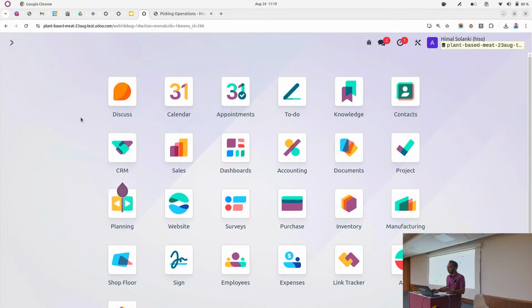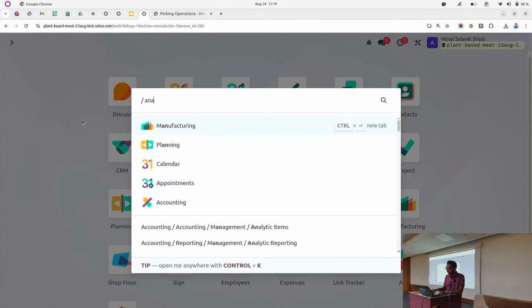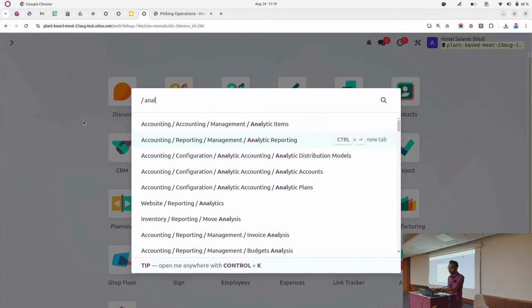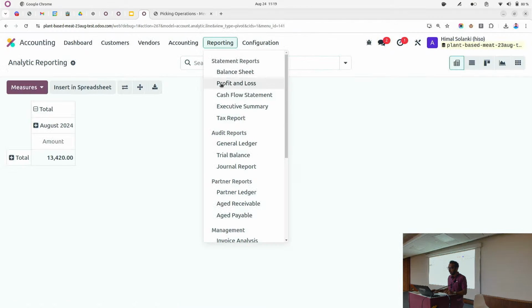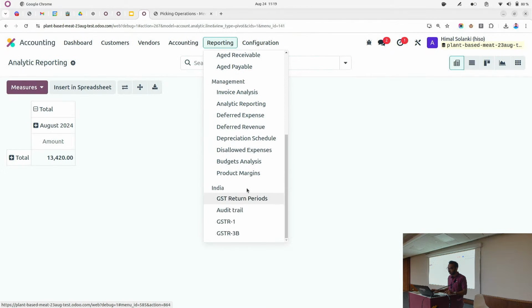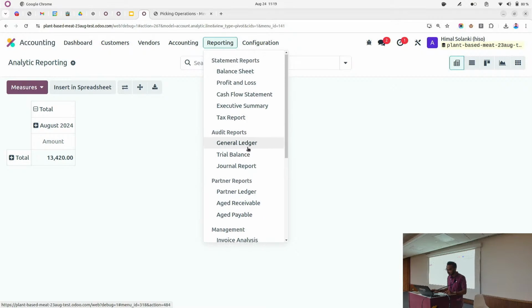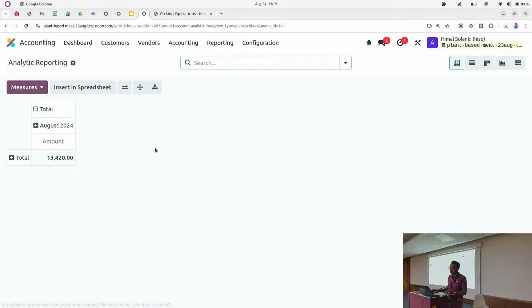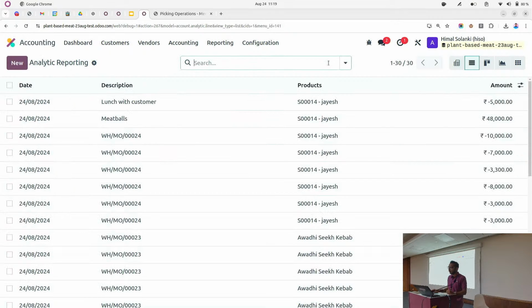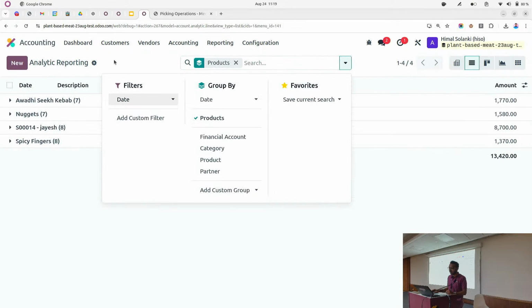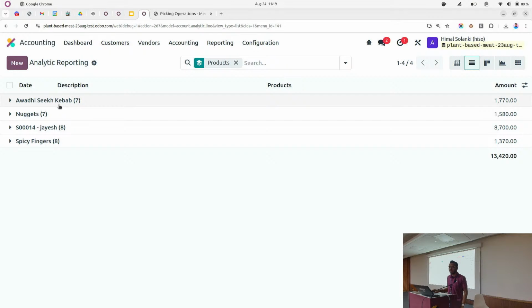Now we have also configured the regular order. If you want to check other reports, you can just type analytic reporting, or you can directly go to the accounting report and analytic report. Here you can see the group by analytic account. So product-wise, if you want to check the margin, as you can see, product-wise 1770, and from the basic to bar, measure is 1580 of margin.